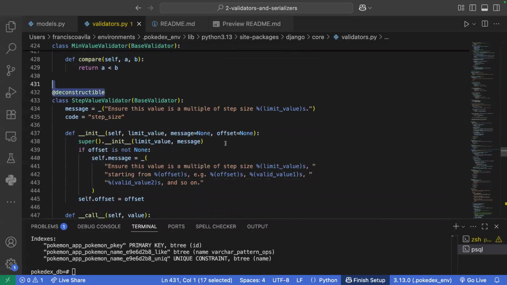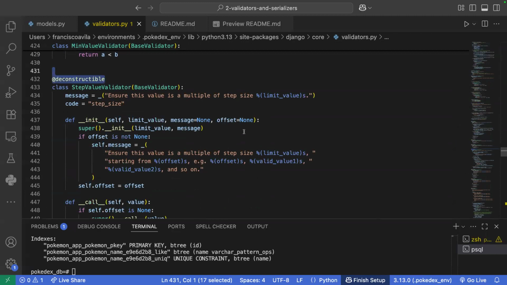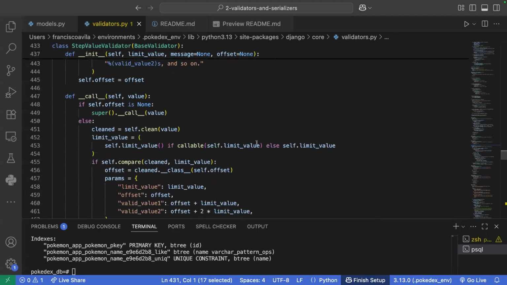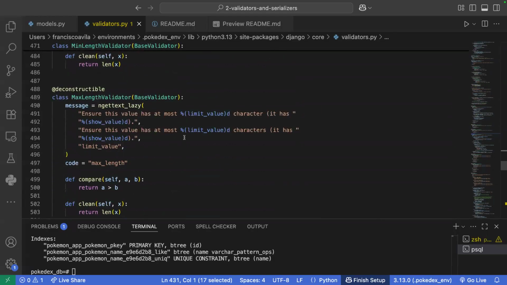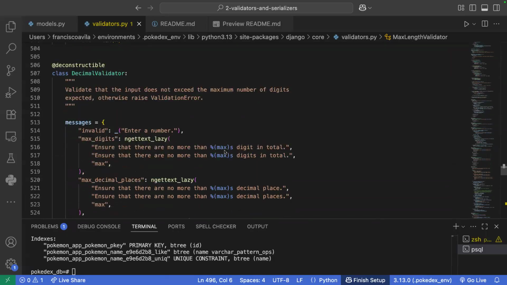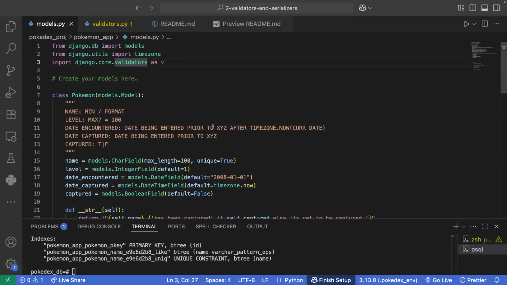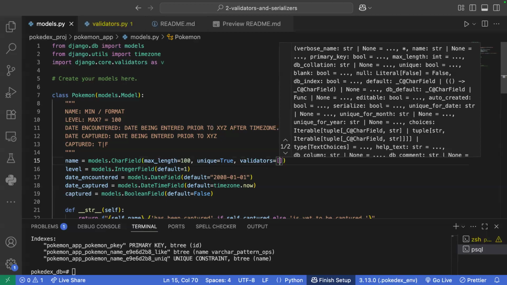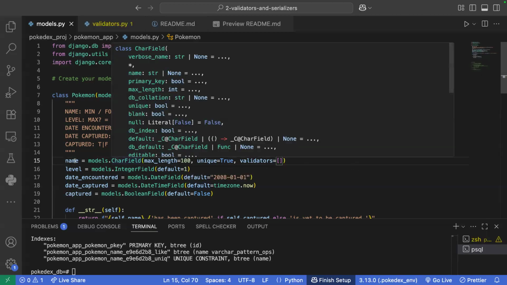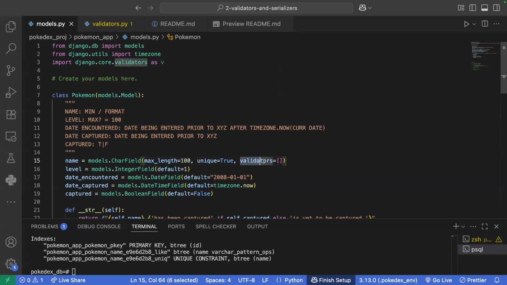Notice these are all utilizing the decorator of deconstructible. I'm not going to open up that decorator because it's going to send us down a rabbit hole. But here we can see a couple of different validation methods that we can utilize within Django. So let's apply them. In my name, well, I want to add validators. And the model takes in the attribute of validators. And there, inside of this list, I can add which validators it is that I want to add.